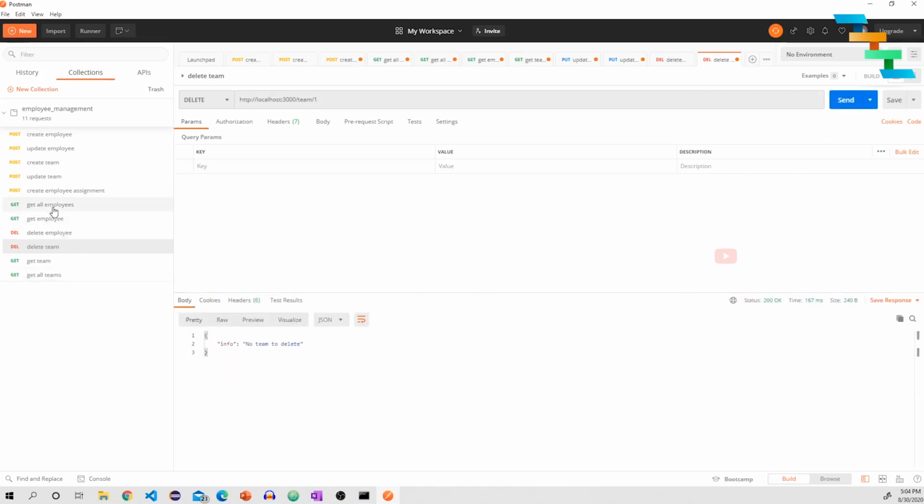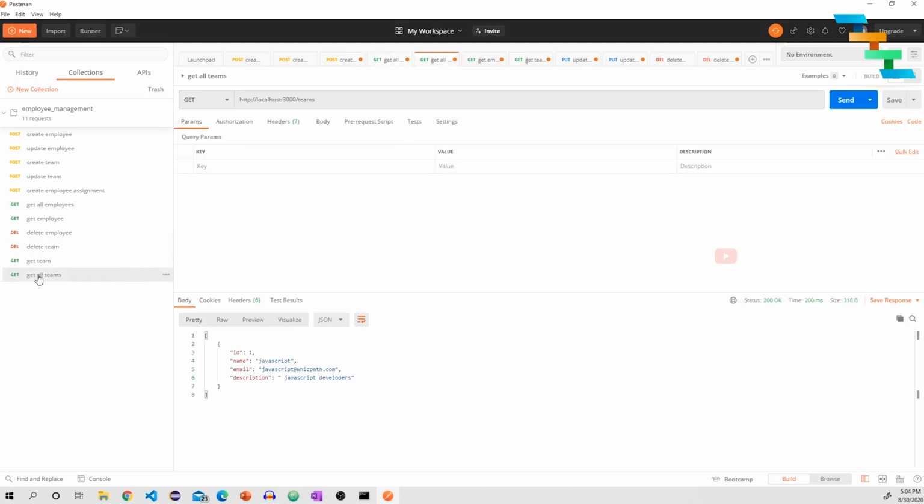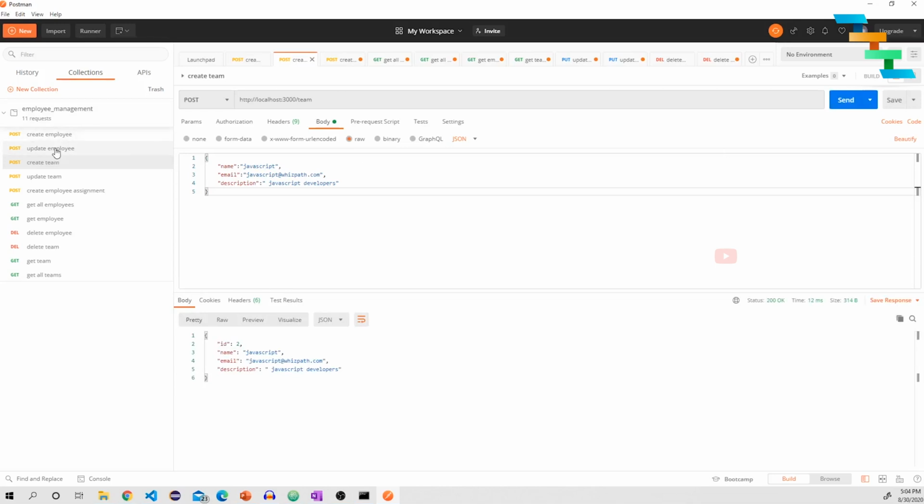Now we will verify this with get all employees. You see get all employees, it is null, and get all teams, this is also empty array. Perfect. I will create some employee. So id we have created 2, and create team, this is 2, and create employee assignment.